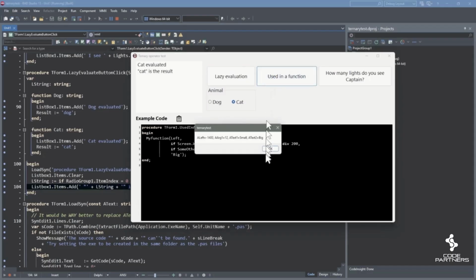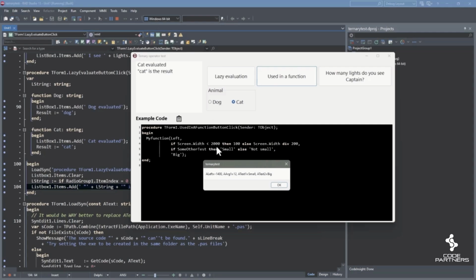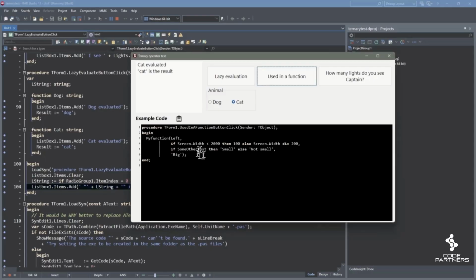You can use it in functions. So if I use it in a function like this, you can see, is my screen width less than 2000, then return 100. Otherwise, take the screen width and divide it by 200. Well, this is a 1920 by 1080 screen that I'm recording on, and so as you can see, it's divided that number down by 200. And you can then say if some other test, which is in the code, then put small, otherwise not small.